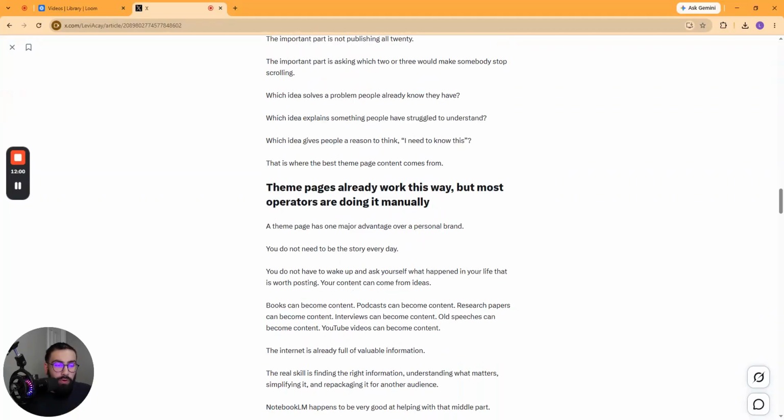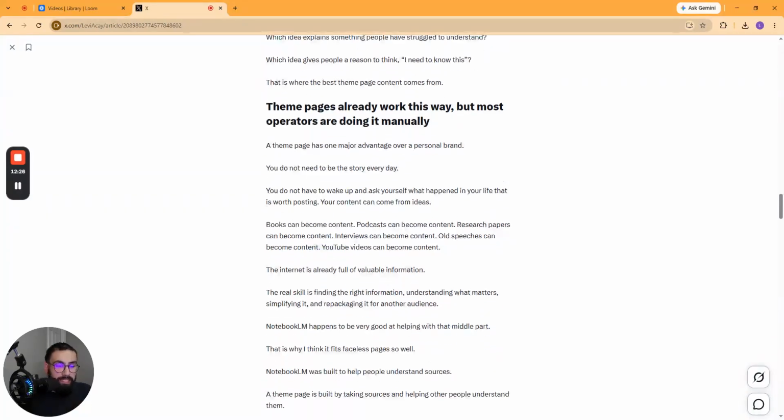Theme pages already work this way, but most operators are doing it manually. You don't have to do it manually anymore. A theme page has one major advantage over personal brands. You do not need to be telling your story every day, giving out your personal life information anymore. You don't have to wake up and ask yourself what happened in your life that is worth posting. Your content can come from other ideas.